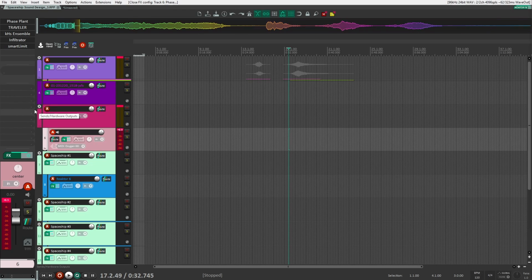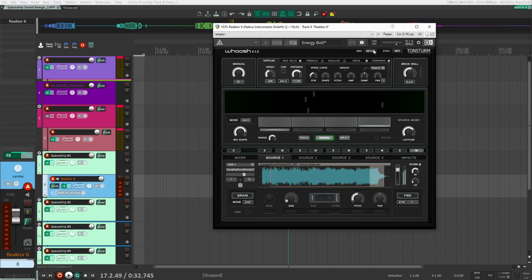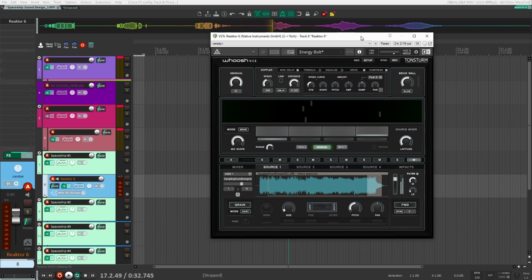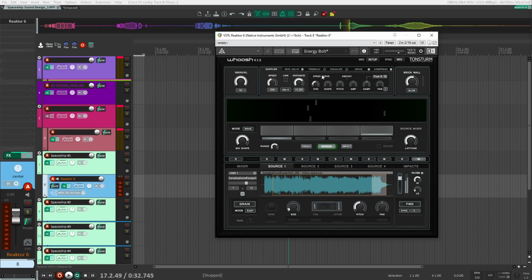All right, so I've shown you how to do it inside of Vital and inside of Faceplant, just some really quick ways to get some sounds out so you can create these cool sci-fi flyby sound effects. Now, what I'd like to show you is a different way to do it, and this is going to be inside of Reactor, and this is Whoosh by Tonstorm again. As the name implies, it creates whooshes. Now, I'm not going to do a full tutorial on what I did inside of here. I'll link one up above for how I created the sound sources that I put inside of here.